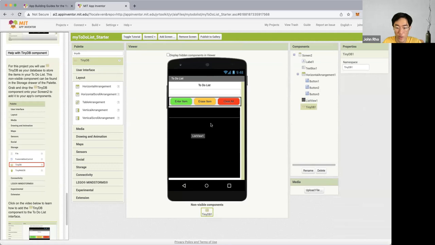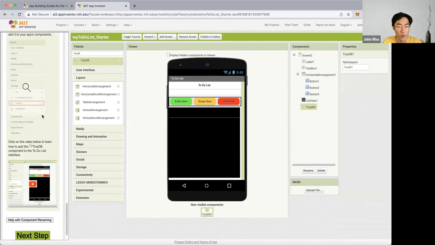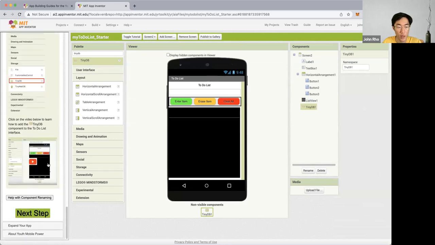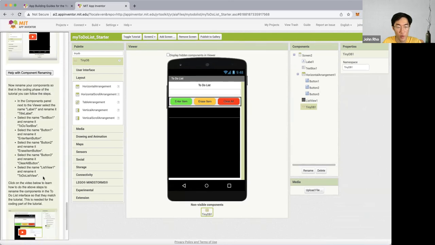It doesn't show up as something we can click on, but it is there. It is just working in the background. So we'll just drag it on there. You can watch this video if you want to learn more, but honestly, we'll just move on.